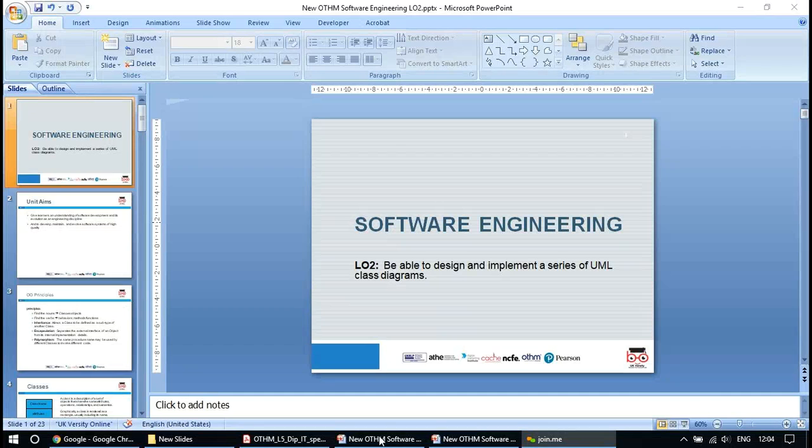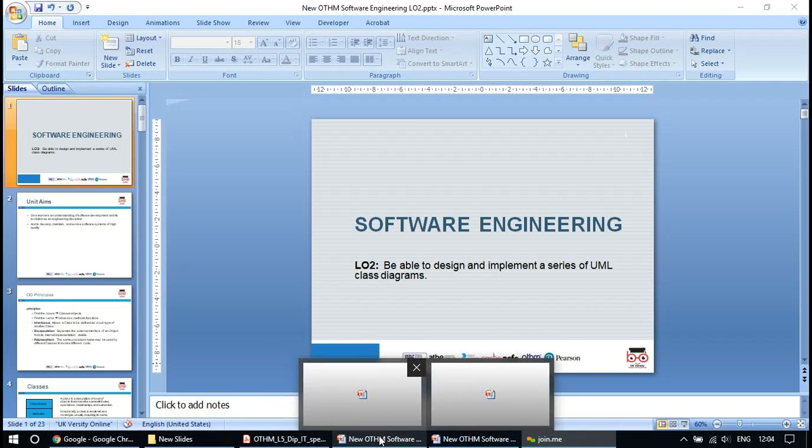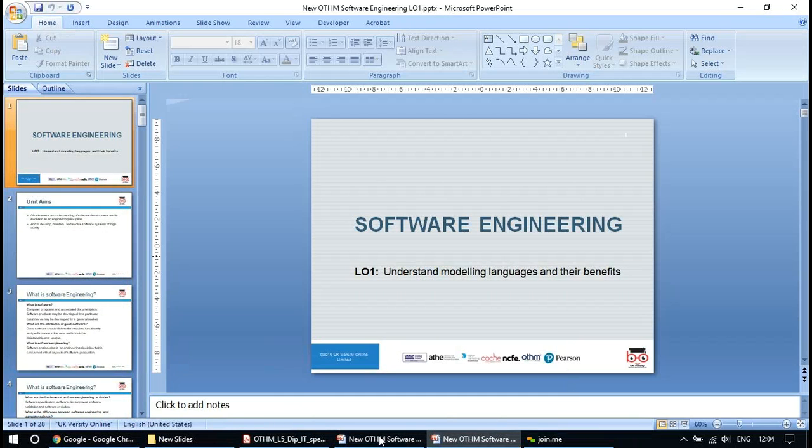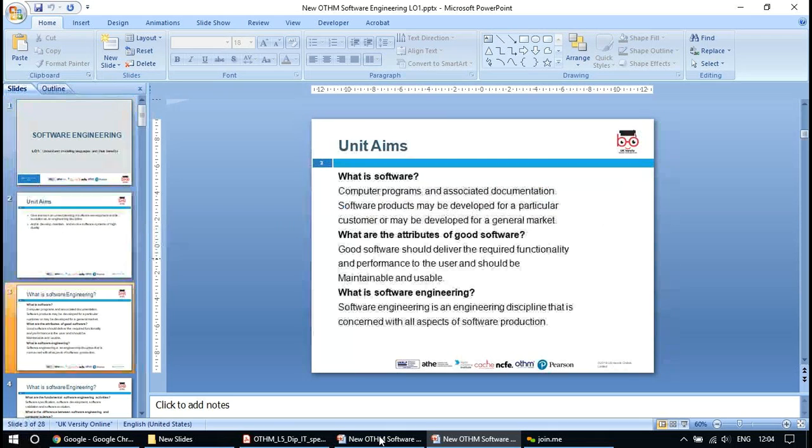Right. So software engineering, and more specifically, the unit focuses on analysis and design and using the UML. Last time, let us review the previous session. It's better to review so that we can move forward.